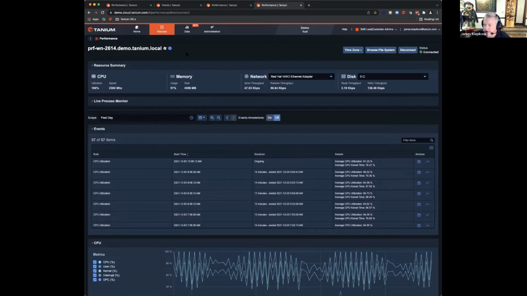One of the cool features is I immediately understand what type of system I have a performance issue on, right? I have a Windows machine. I know the model. I know the serial number, if there's a logged in user. I also get a resource summary here. Obviously, this machine is not having a good day.